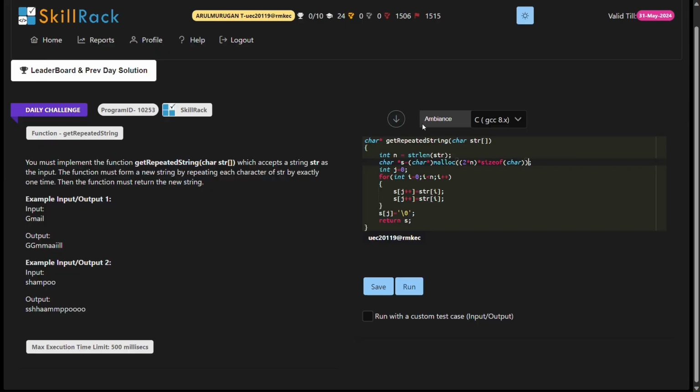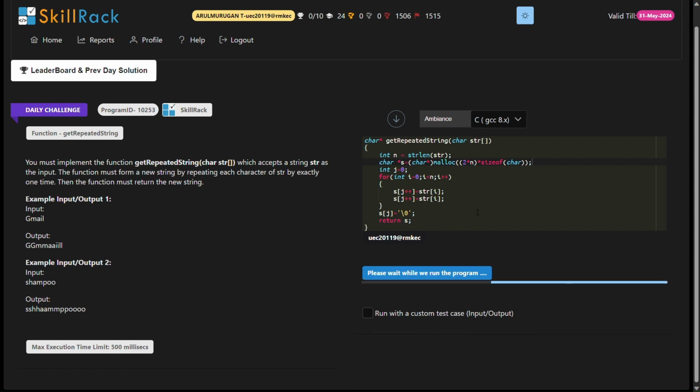In today's video, we're going to solve the SkillRack daily challenge, that is, the function getRepeatedString. Here the function getRepeatedString takes an input string str and dynamically allocates memory to create a new string. It duplicates each character of the input string once and forms a new string by appending these duplicated characters consecutively. The resulting string is properly terminated with a null character and returned as a dynamically allocated memory block.